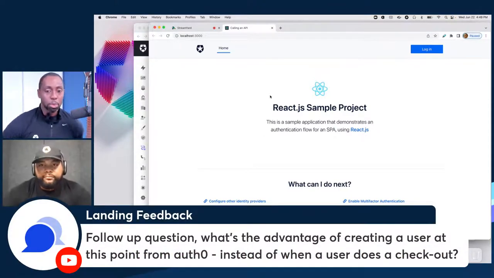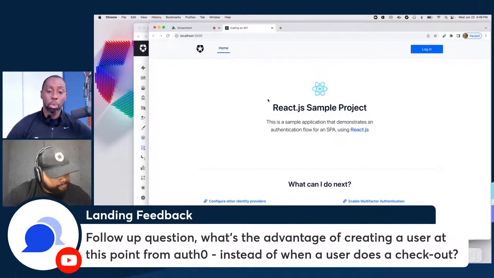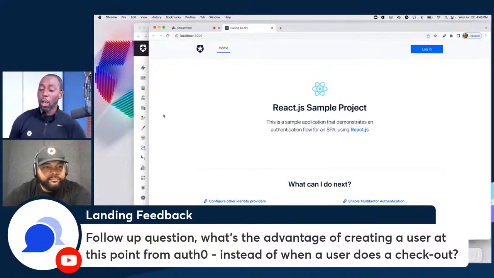Looks like Landing has one more question, a follow-up question. What's the advantage of creating a user at this point from Auth0 instead of when a user does a checkout? So why would I not want to create a user on checkout? You could create the user on checkout. That's completely fine.